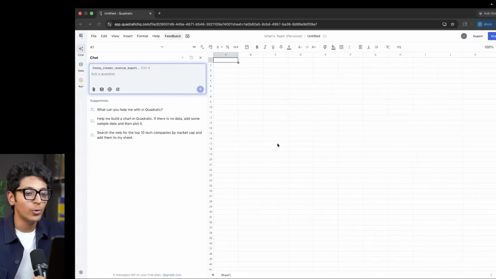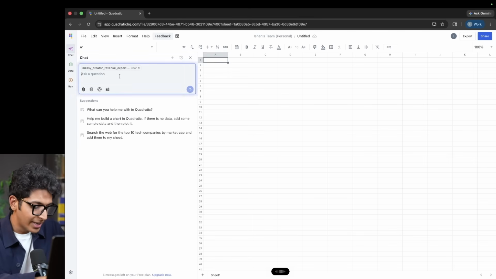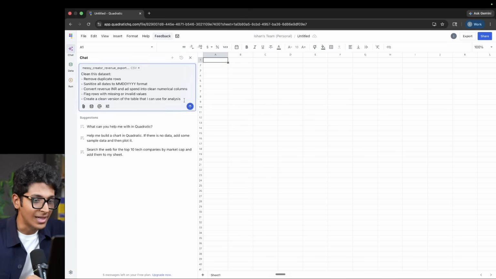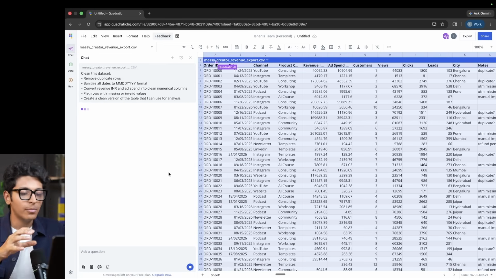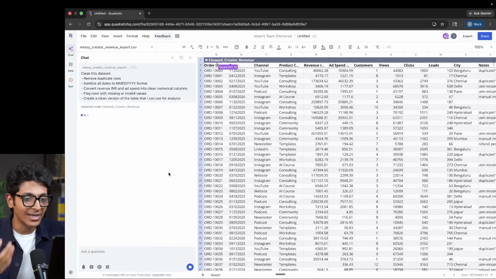We have a lot of irregularities. Now I will basically pull in that spreadsheet over here and I'll just ask it to clean it. Clean this data set, remove duplicate rows, standardize all dates to DD, YY format, convert revenue INR and ad spend into clean numerical columns, flag rows with missing or invalid values, and create a cleaned version of the table that I can use for analysis. Let's say that's what I wanted to do. I'll just press on enter and watch it pull all the data into the spreadsheet, and it's now going to start working on cleaning the data in front of us.